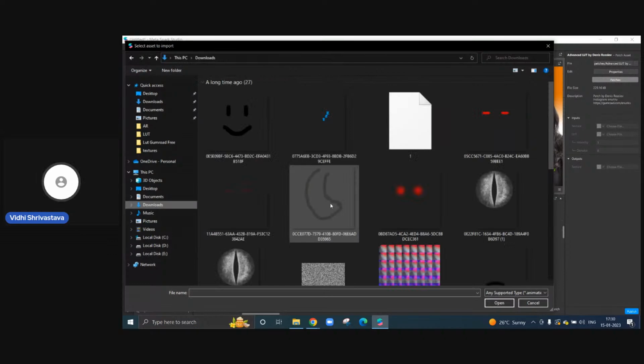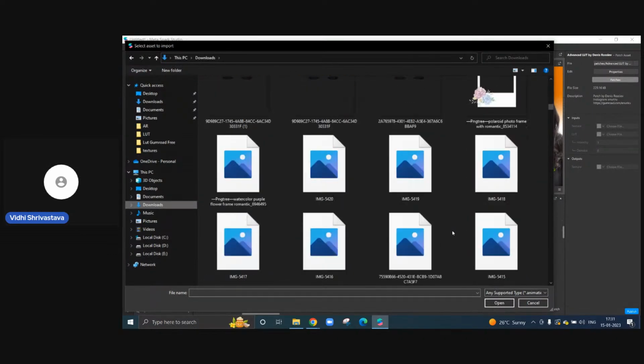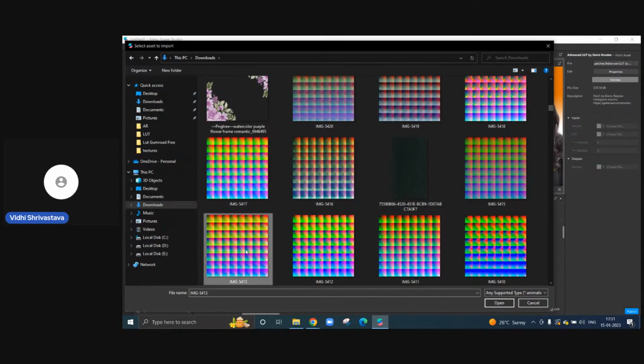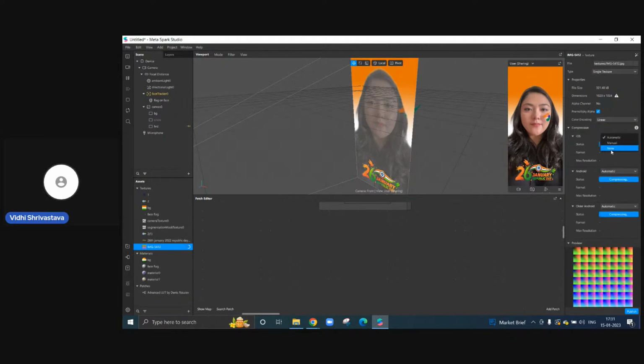So I have made some LUTs that I can use over here. So I'll use this one, and I'll just make sure it is compressed. Make sure it is compressed. You can make LUTs in Lightroom or Photoshop and even Procreate.